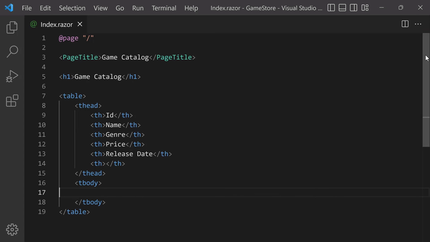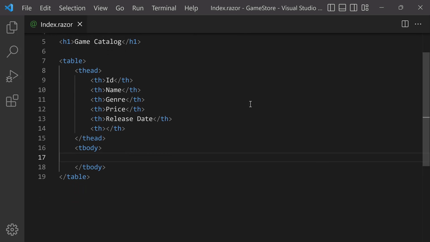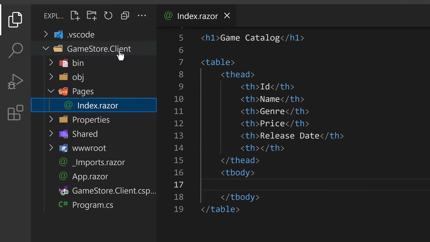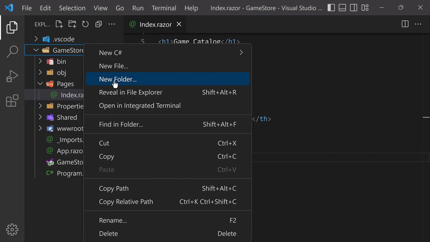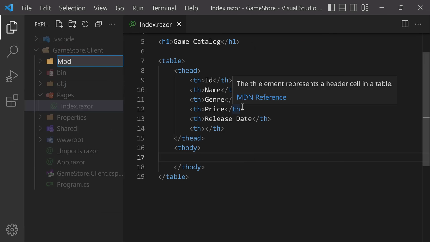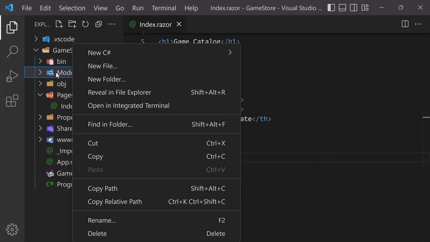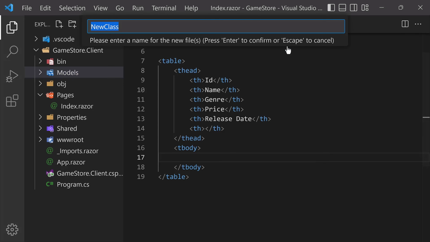Now, in order to show any actual data in this page, we will have to define what we know as a model. This is going to be the model class that represents our games, right? And we are going to be showing a list of these games in the page. So here's where we're going to start writing some C# to come up with that list of games. So we're going to be opening our Explorer section here. And what we're going to do is just create a brand new folder just at the root in GameStore.Client. I'll do right click, and we're going to create a new folder that we're going to be calling Models. And inside Models, we're going to create a brand new class. We'll say right click, new C# class, and this class is going to be named just Game.